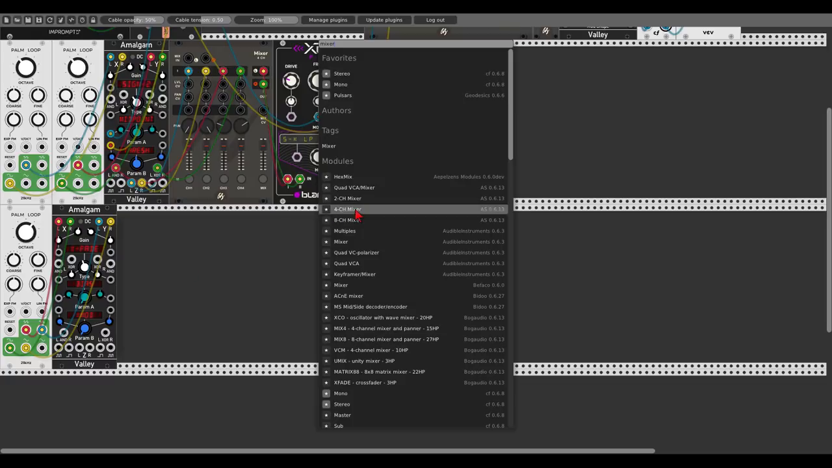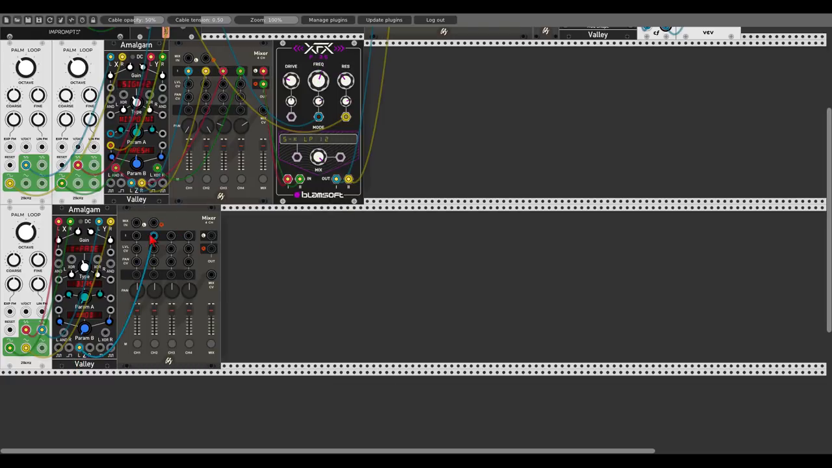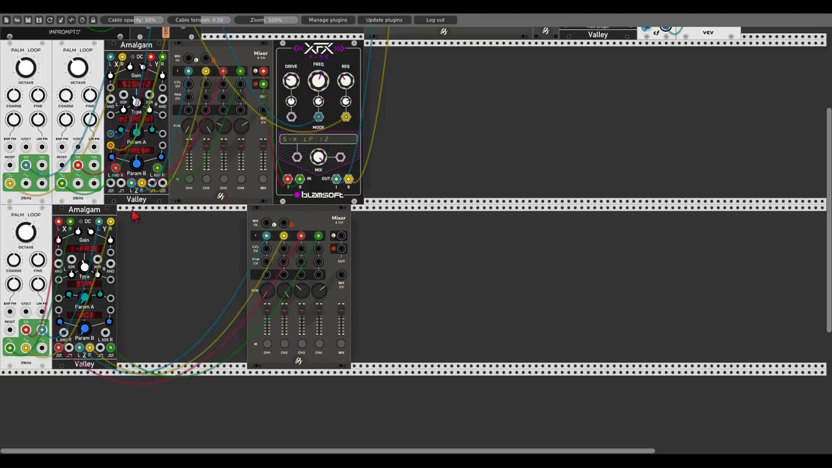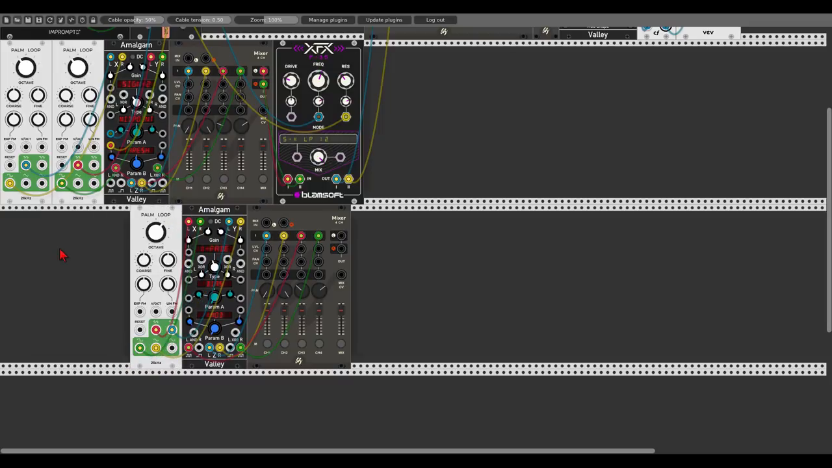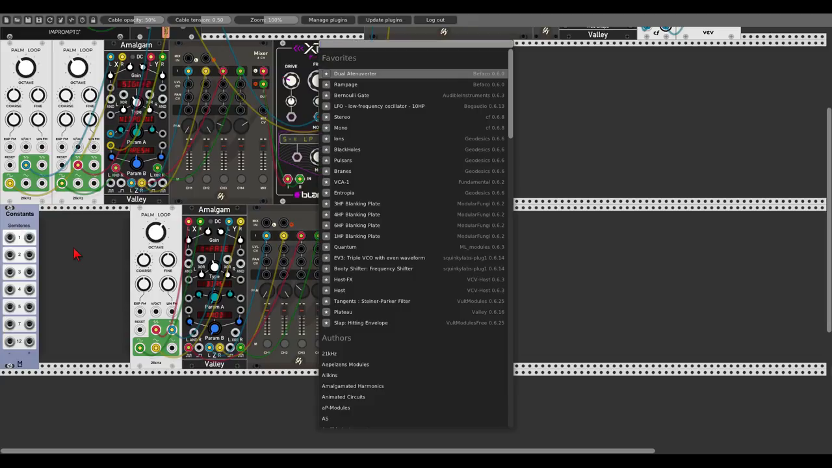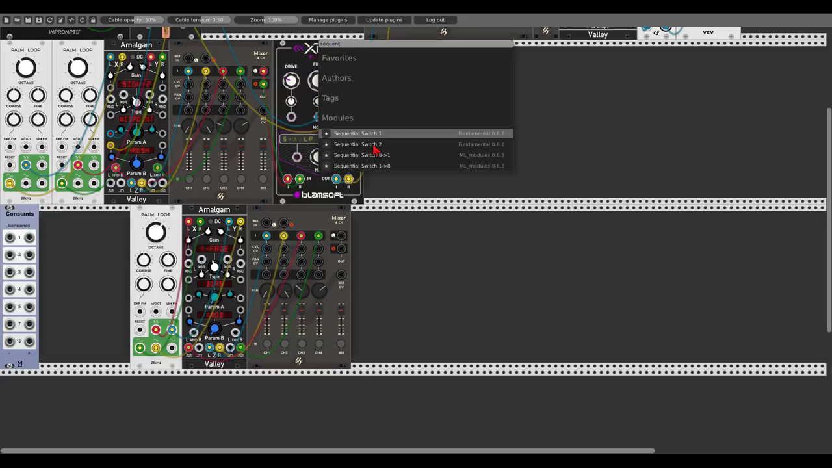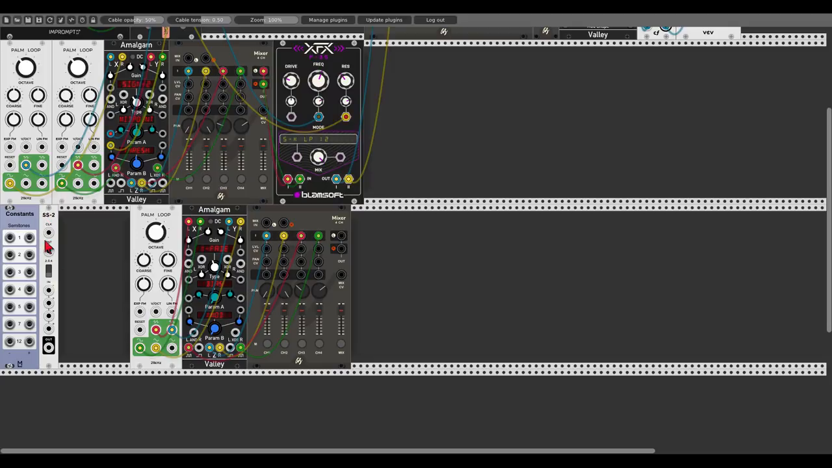So let's add again a 4-channel mixer, again from AS. Let's send the Z outputs to the mixer and also the pulses outputs. Let's use this here and this. Nice, let's pan them a bit, something like this. And let's create a short sequence by using constants from ML, which will output constant voltage instead of semitones. And also the fundamental sequential switch, the second one. Very nice. This will act as our sequencer.